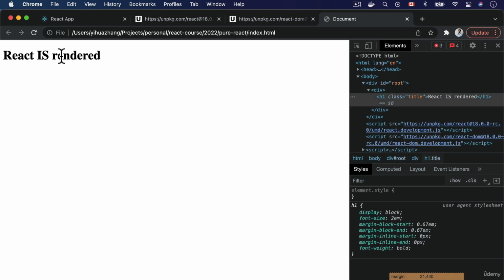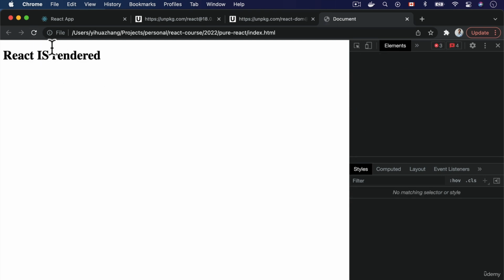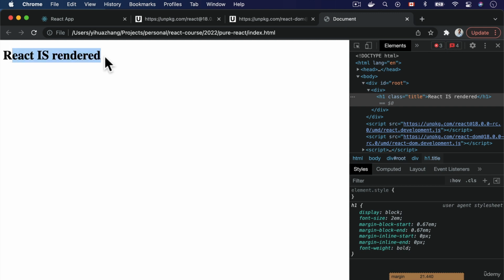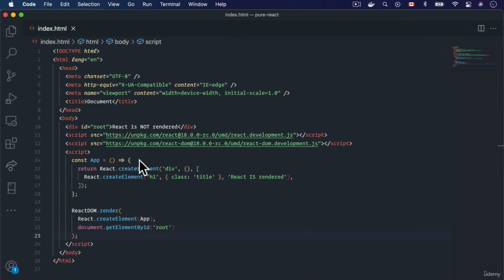React is rendered. For a second there, you saw there was a flash, React is not rendered, and then React is rendered. The reason that's happening is because our scripts are waiting to get loaded in first, and then our React code that we wrote finally runs, which is why you see that flash for a second. This is now us being certain that our React code is working. And this is really all it is that React really does for us.